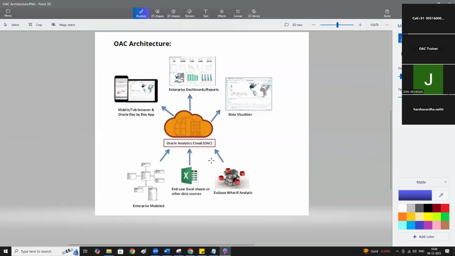Not only that, as I just explained, compared to any other reporting tool, this OAC gives better scalability. Why? Because it can select any kind of unstructured data. Due to that, here they clearly mention Essbase having unstructured data, data in the form of cubes. Using that unstructured data also, we can create our reports using OAC.